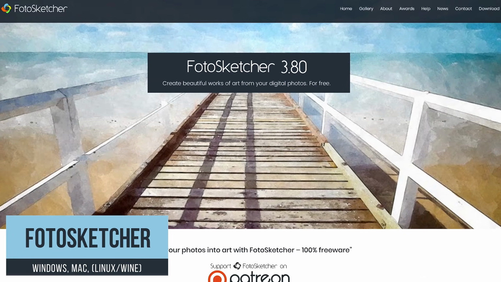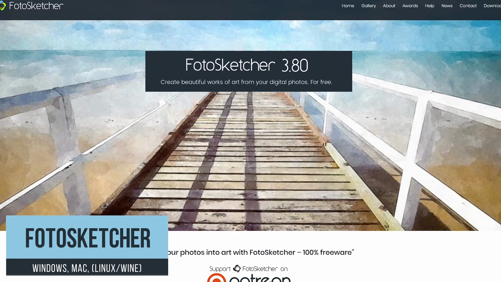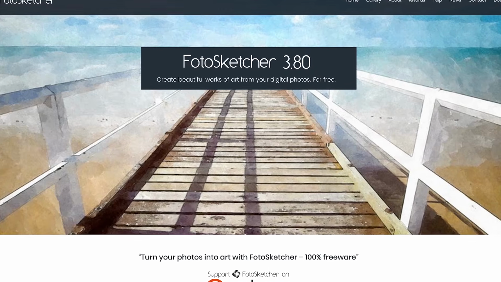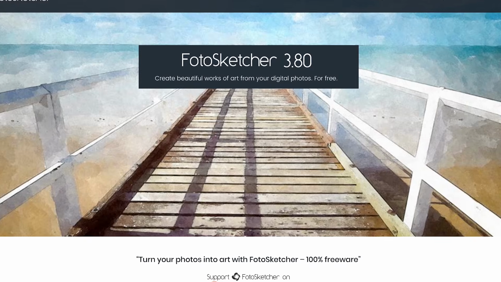PhotoSketcher is a cool program that will take your photos and easily turn them into artwork. With over 20 different styles, you can have something as minimalistic as a pencil sketch, up to an oil painting, and a whole lot more.